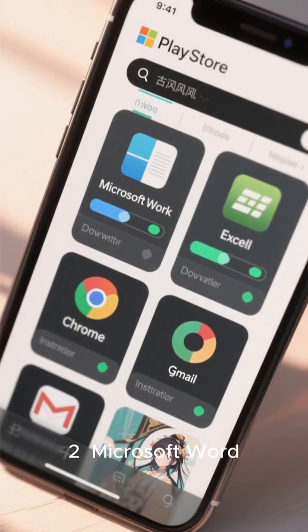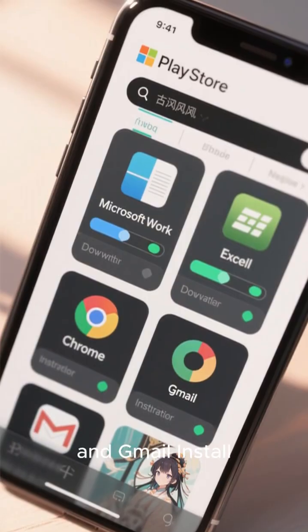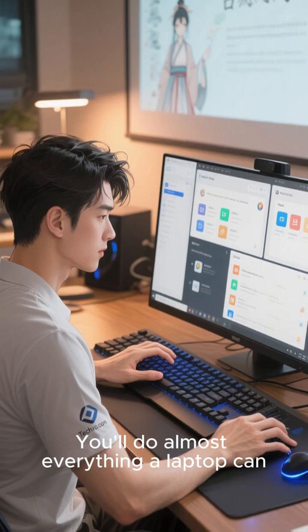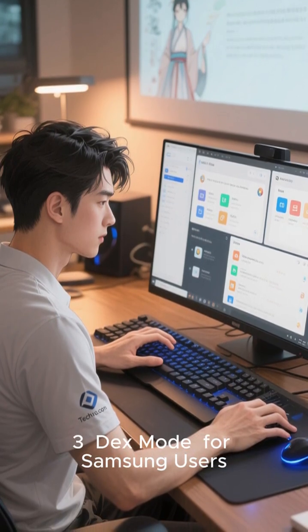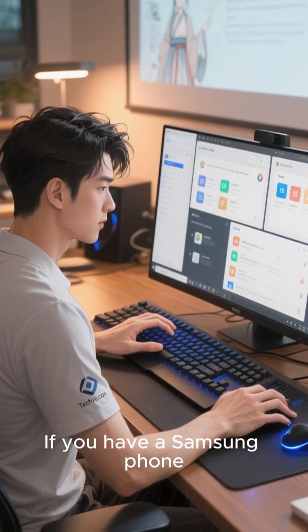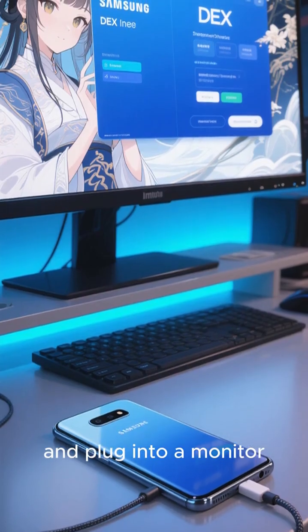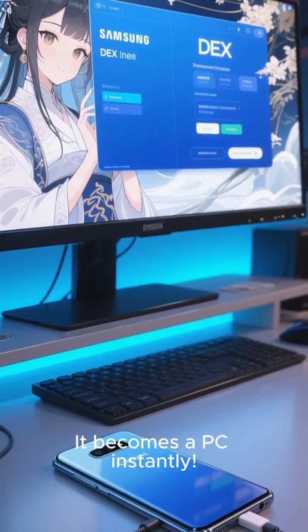2. Microsoft Word, Excel, Chrome, and Gmail. Install these from the Play Store. You'll do almost everything a laptop can. 3. DeX mode for Samsung users. If you have a Samsung phone, enable Samsung DeX and plug into a monitor. It becomes a PC instantly.